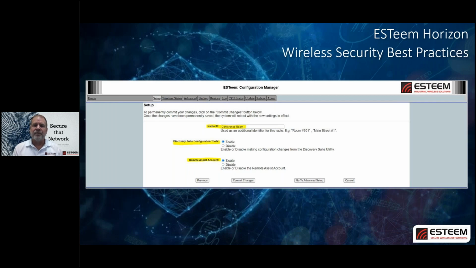Now, just a word of caution, if you disable this and you forget what your password is on the radio itself, or the person that is the keeper of those passwords is either not present or is fired, there is no backdoor to this. So this is something that would have to be sent back to Esteem to be reflashed or reset. Okay, so that's really all that goes into setting this. It's very simple, but it ends up making a very robust and secure network.